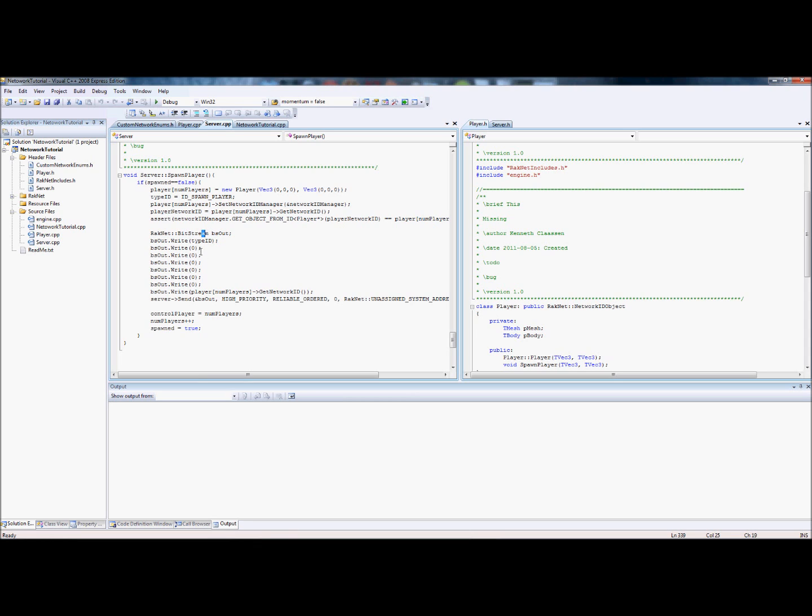The next thing we're going to write is BS out dot write 0. Now why have I done 0? Well, that 0 corresponds to this 0. You could make it a variable. I'm just being lazy and hard coding it myself. So you can see what I've done here. I've written position X, position Y, position Z. Then I've written rotation X, rotation Y, rotation Z. And it's very important to write these things in order and read them in order, because later we're going to read them. We have to read everything in the same order.